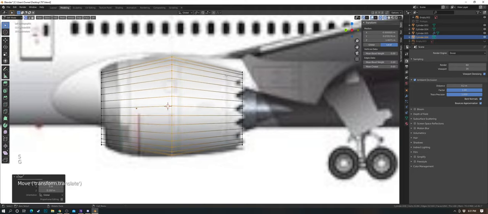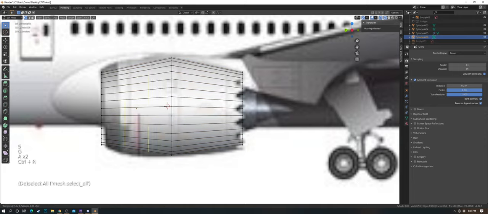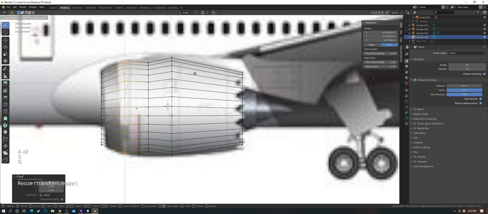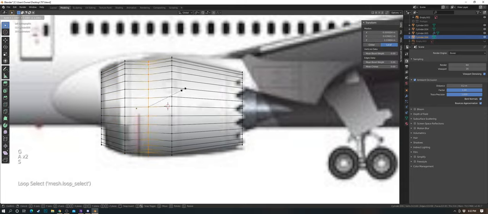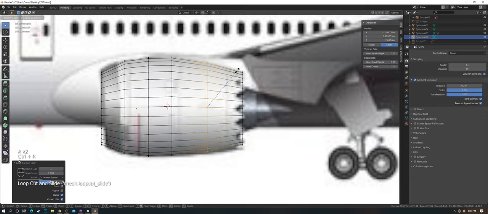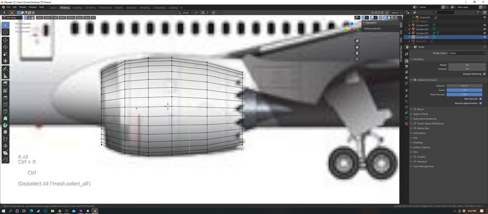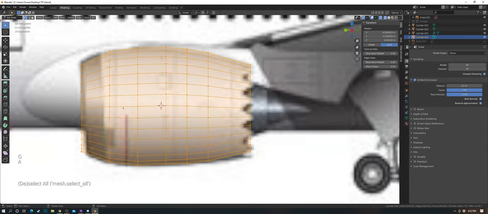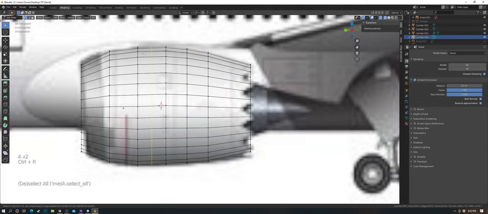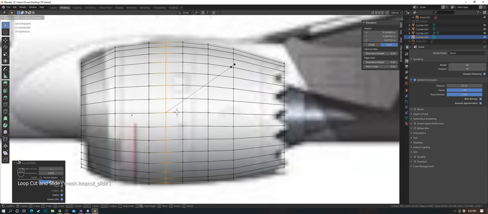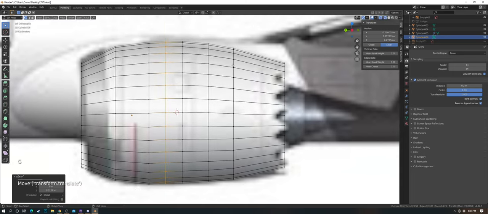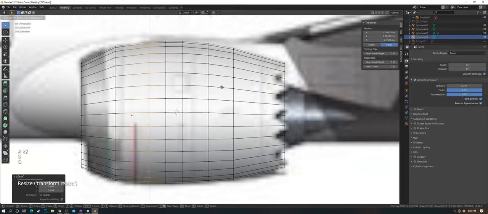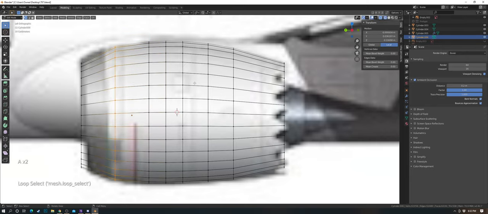Basically, all we're doing is just making loop cuts, dragging them out. It's kind of the same, honestly, with every cylinder type shape you're going to be working with. They're all very similar in terms of how you're going to approach them. And let's see, actually this one's a little different. Go there. There.